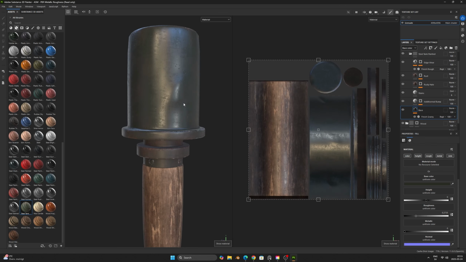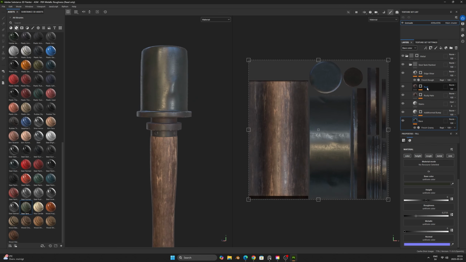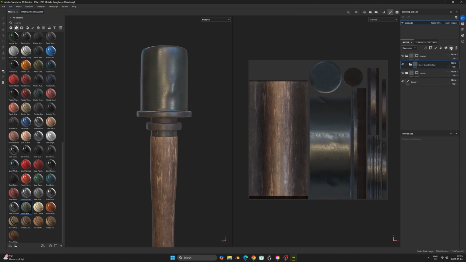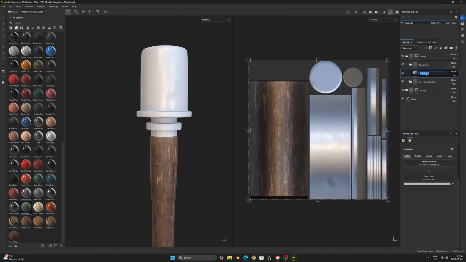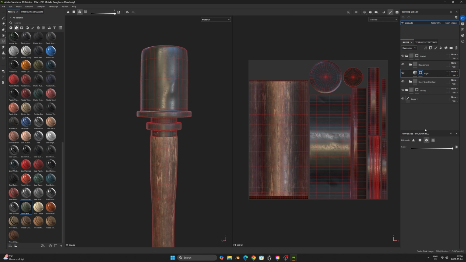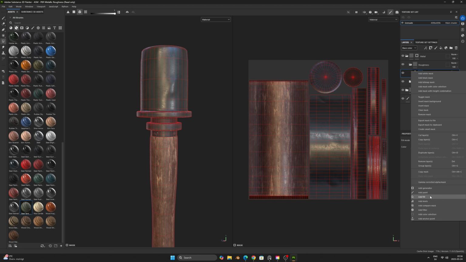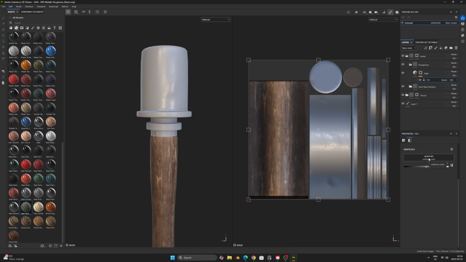So let's collapse the Steel Tank Painted folder and create a new folder and call it roughness like before, and add a fill layer inside of it, then rename it to high. As usual by now, we add a black mask to the layer as well, and then a fill layer to the black mask. And also make sure that the color channel is off and that the roughness value is on the higher end to start off with.